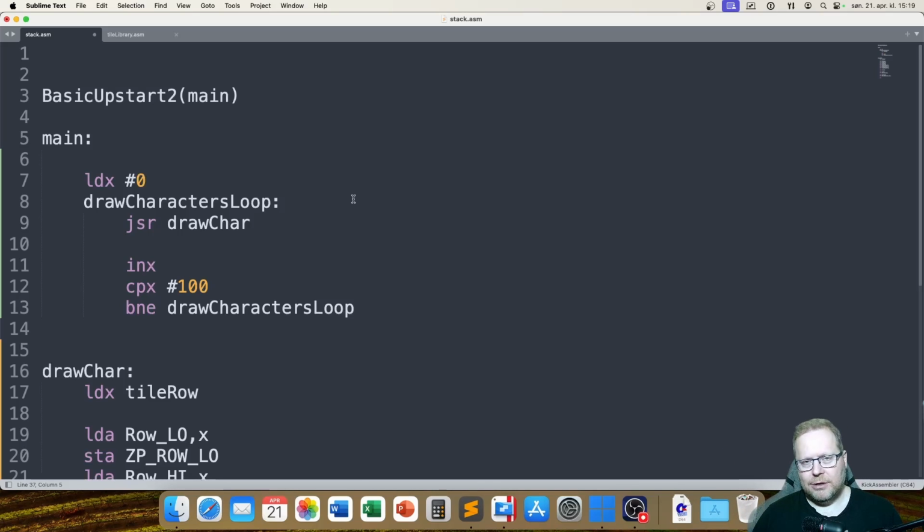So here in my code, I wrote a little loop that says draw characters loop. I just want to draw a bunch of characters. So I make a little loop. I say load x with 0, like we often do when we're making loops. And here in my loop, I also increase x by 1, compare x with 100, because I want to run this loop 100 times. And it says branch if not equal draw characters loop.